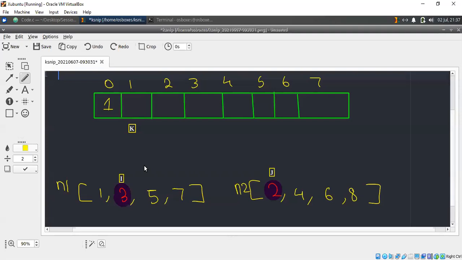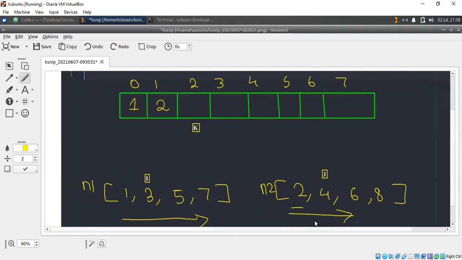Correct. Absolutely right. So now some of you are saying that this logic will fail. Let's see what happens. Which is smaller out of this? 2 is smaller. So what I'm going to do here is copy 2 over to our array, and I'm going to increase this index and I'm going to increase this index as well. Both arrays are given as sorted. According to the input, both arrays are sorted. That's why we are performing this.